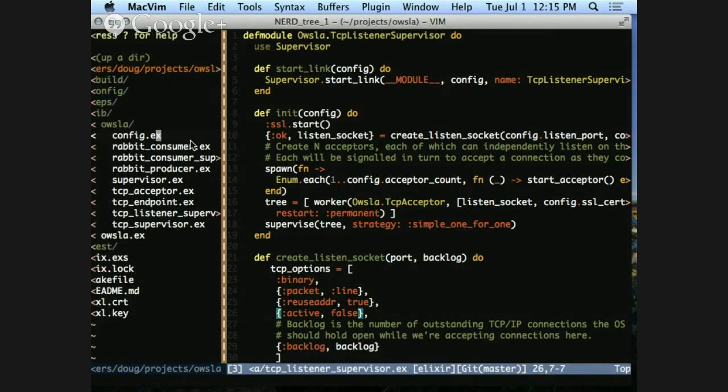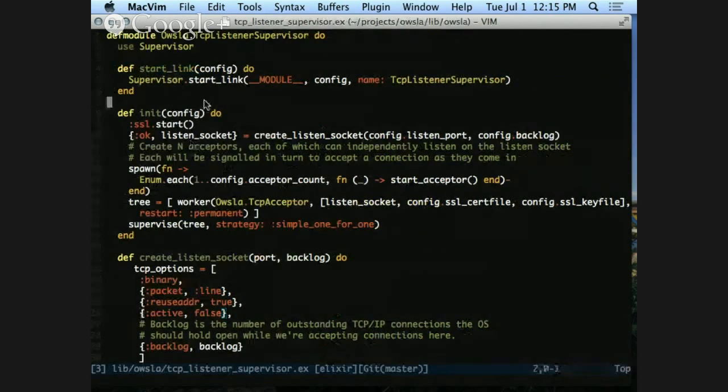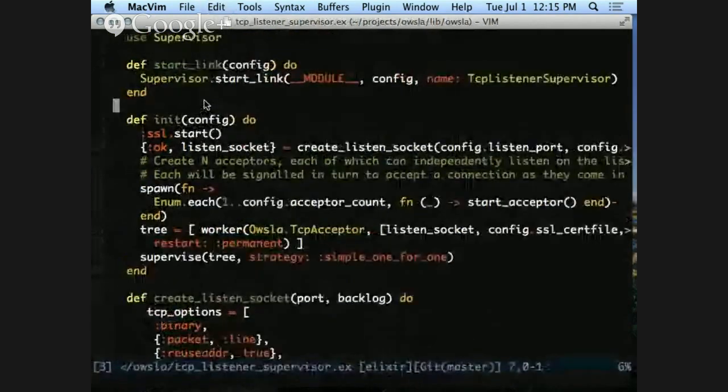Tell me if that's better. Hopefully it is.